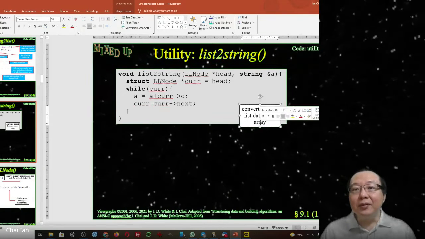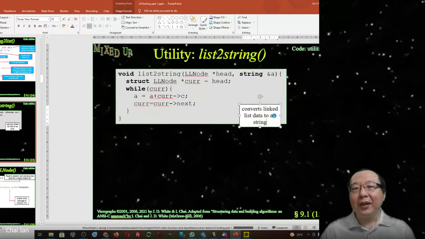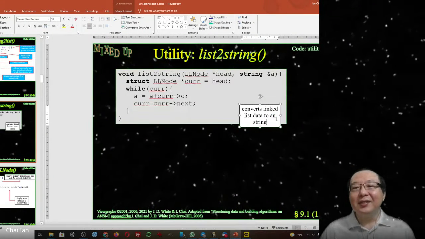Oops, this also should be turned into a string, not n string.